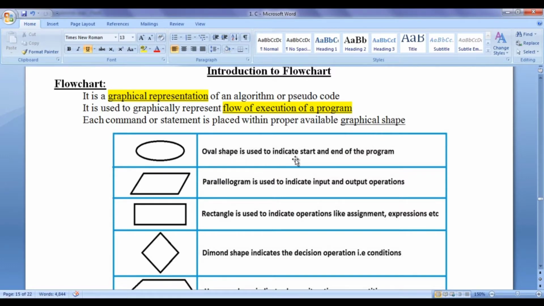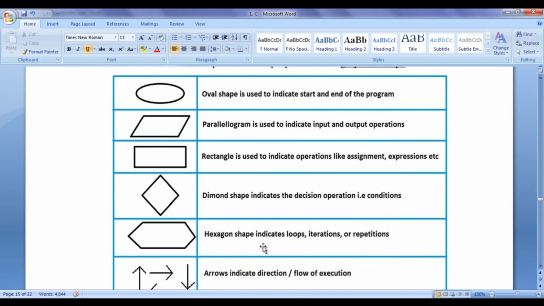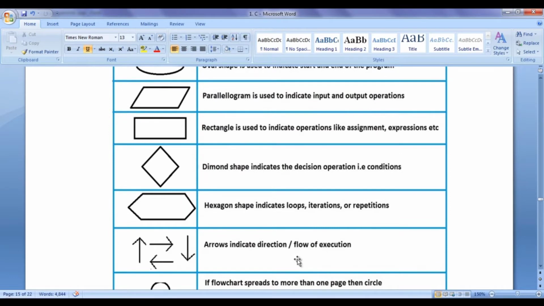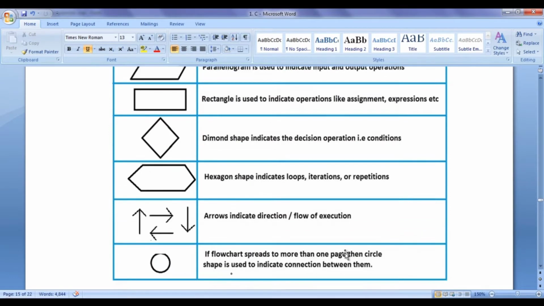Oval shape is used to indicate start and end of the program logic. Parallelogram is used to indicate input and output operations. Rectangle shape is used to indicate operations like assignment, expressions, etc. Diamond shape indicates the decision operation or conditions. Hexagon shape indicates the loop, iterations or repetitions. Arrows indicate direction or flow of execution of the program. If a flowchart spreads to more than one page, then circle shape is used to indicate the connection between them.